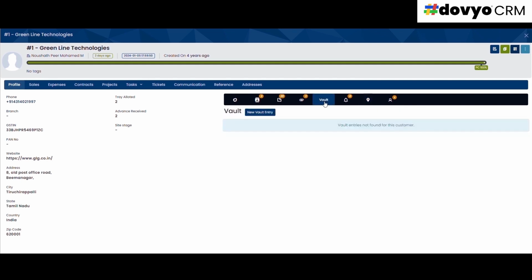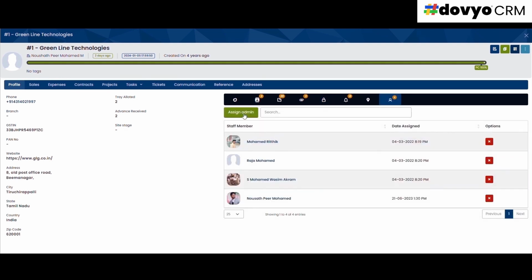The vault here is for when you want to keep any debentures or bonds in a secure manner. So you can create a new vault, make an entry here and get it saved. This will be strictly encrypted. Moreover, if you want to assign a new customer admin, you can go to this admin tab, click on assign admin and create new admins, that is new key account managers.